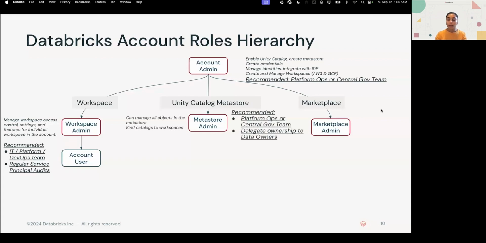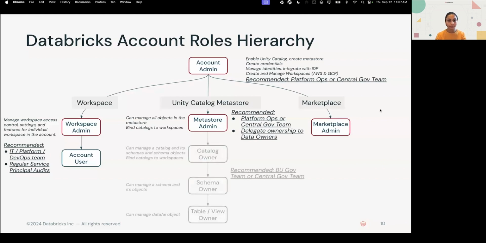Within Unity Catalog, we have two main roles. We have the Unity Catalog Metastore admin, and we also have the marketplace, which we'll touch on later. The Metastore admin is your account admin type most privileged role of the Unity Catalog Metastore. This role can create and remove any metastores and is responsible for setting them up. Additionally, this role should be allocated to a group with higher privileges, such as a platform ops or central governance team.